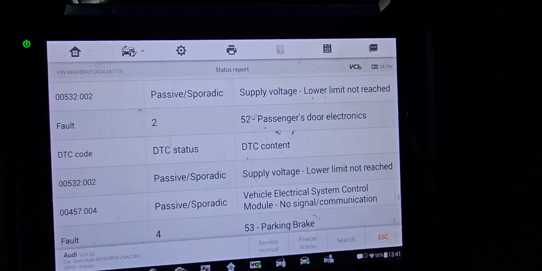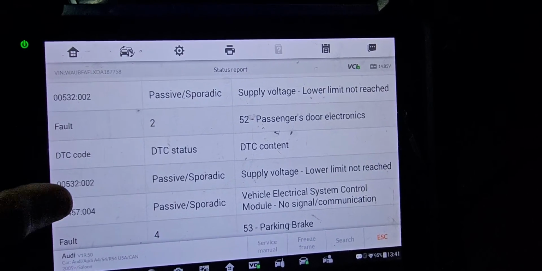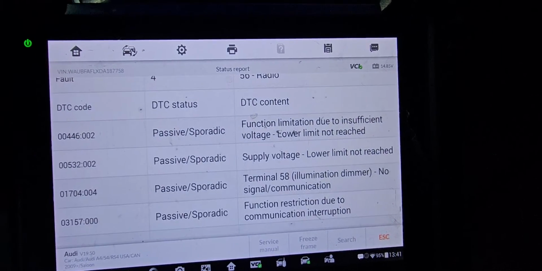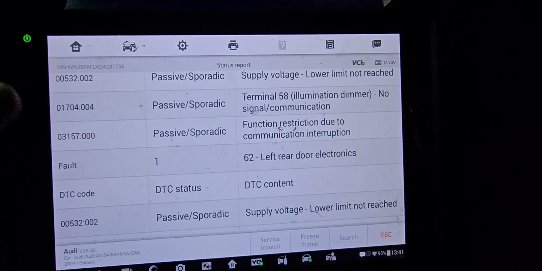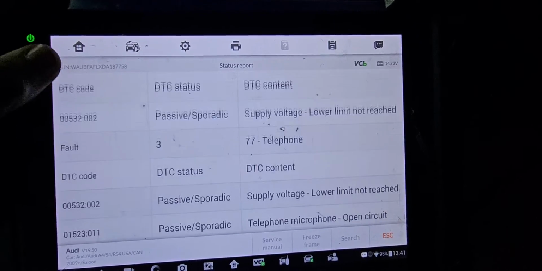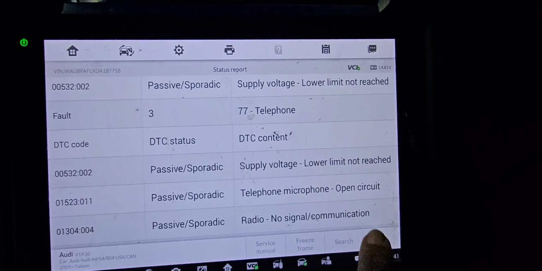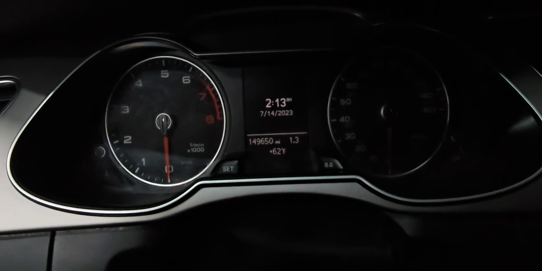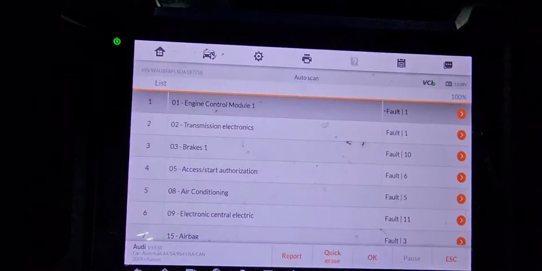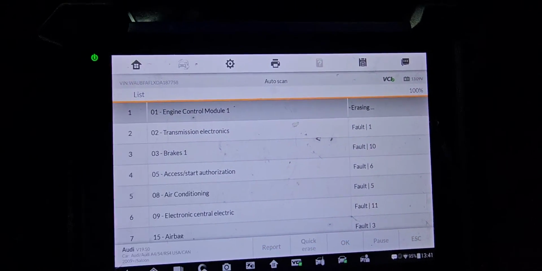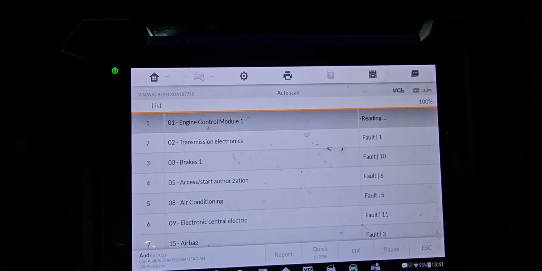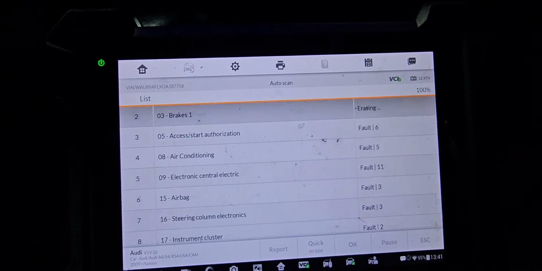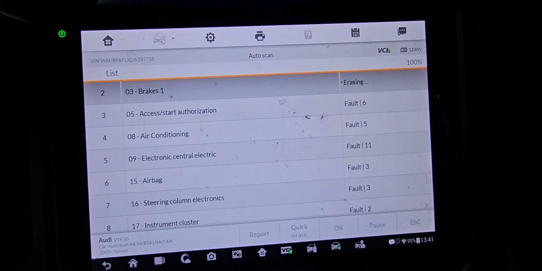Sound system, radio no signal, passenger. This car has a lot of codes. Radio function limitation, insufficient voltage supply. Okay, I gotta escape this. What I'm gonna do is turn the key off and then erase. Yeah, I can leave the radio out. I'm gonna clear all these codes and then we see what is coming up.